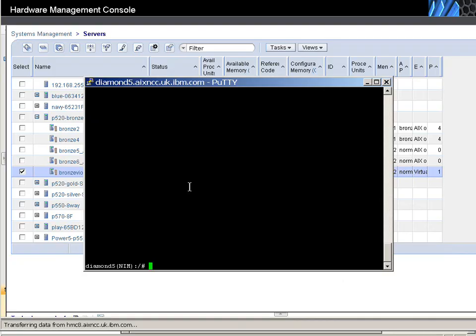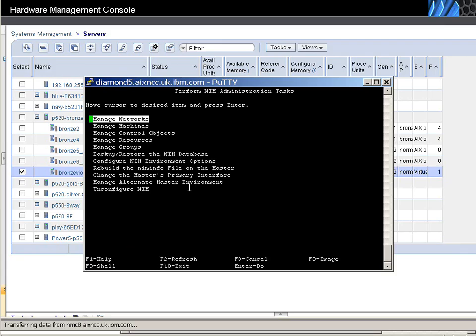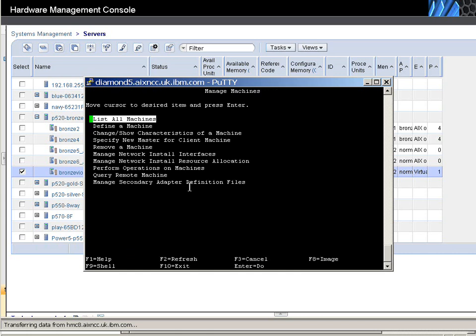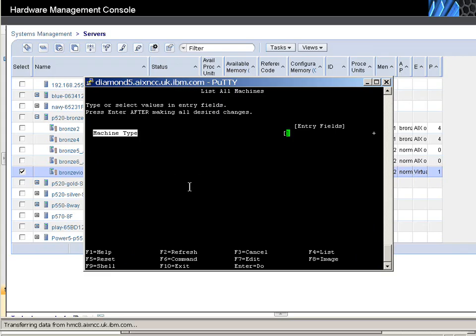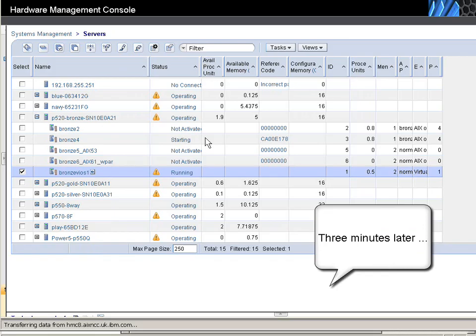Now we shouldn't be fiddling about on the NIM server, but if we do smitty nim and perform administration tasks, we can ask about machines, just list all machines, and we can see there it's created a machine called bronze 4, so that's being worked on. Now we can see that it's starting up again here.